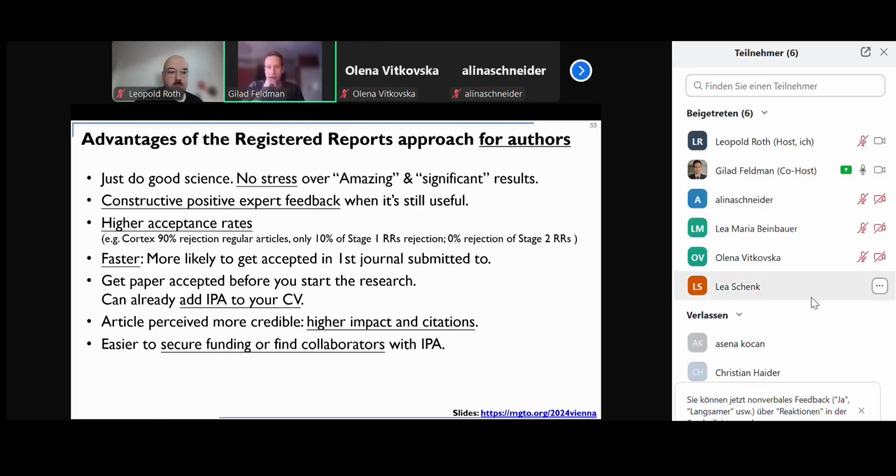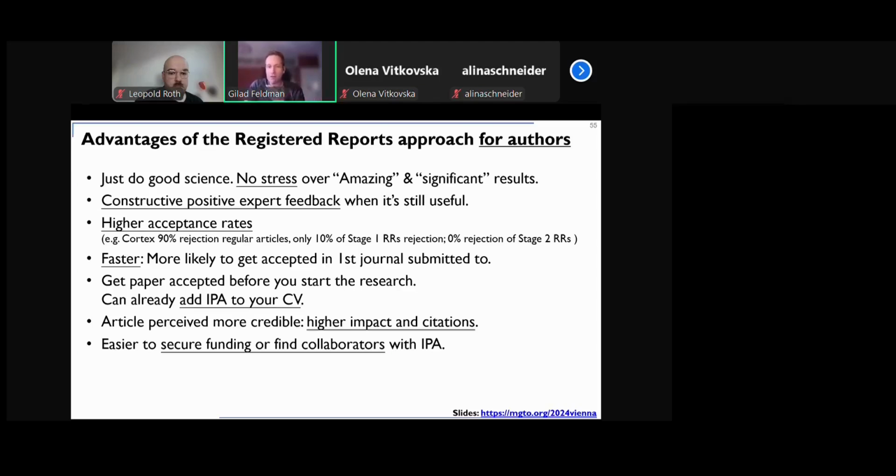Even in journals like Cortex that have these high rejection rates, when they do registered reports, Chris Chambers reports that the rejection rates drop to about 10%. 10% for stage 1 and 0 rejection for stage 2. So we do a lot of replications.